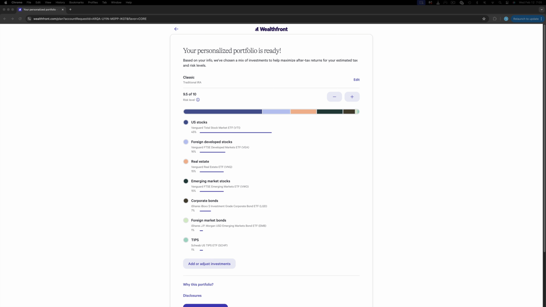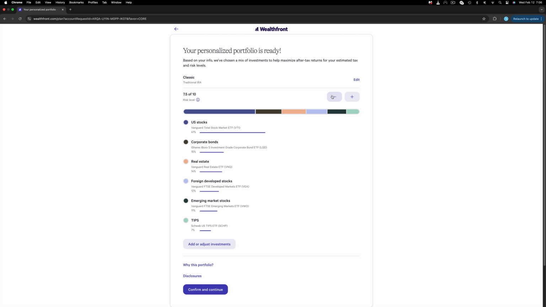Based on my choices, I got a 9.5 out of 10 risk level, but I have the option to make it more or less. Let's assume I'm comfortable with an 8 out of 10. I will click the negative symbol. My portfolio allocation has changed accordingly. I will try 10 out of 10. The breakdown doesn't seem bad to me.